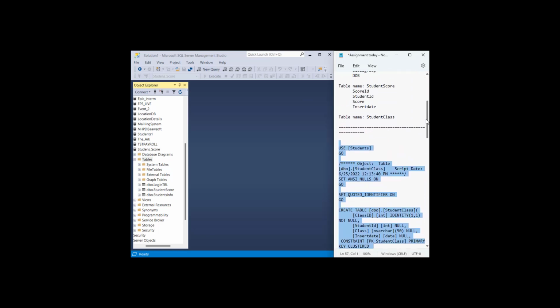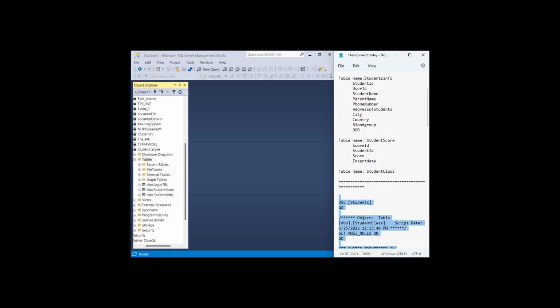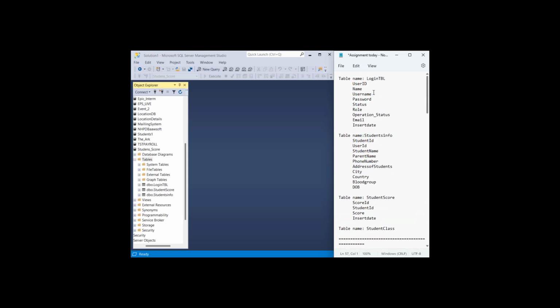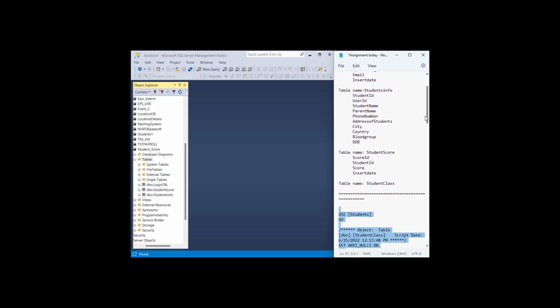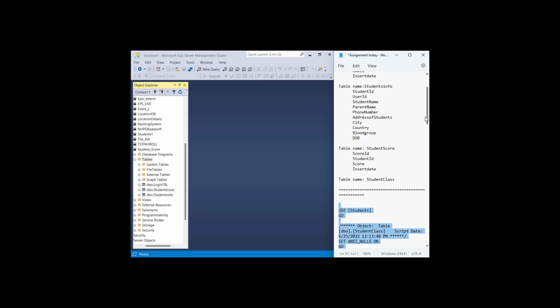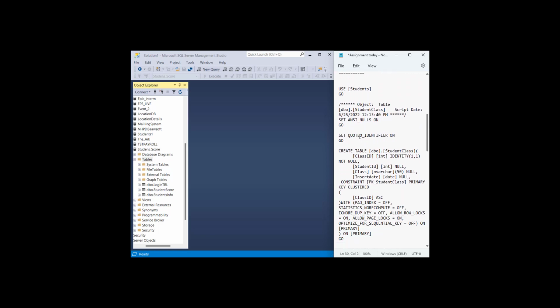I have it beside here. But let me just tell you, we are talking about student info, student login, student score. We didn't talk about student class. That student that you want to give a score to is in what class? In a particular class. So now there is a table called student class, but we didn't have the details of that table. So the table was sent to us in the form of a script. This is the script of that table.